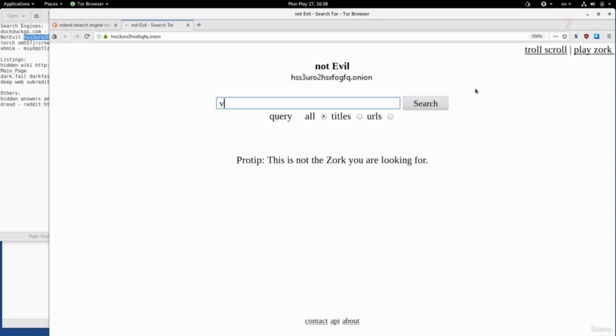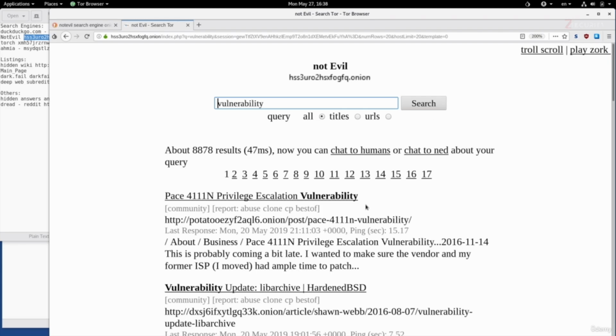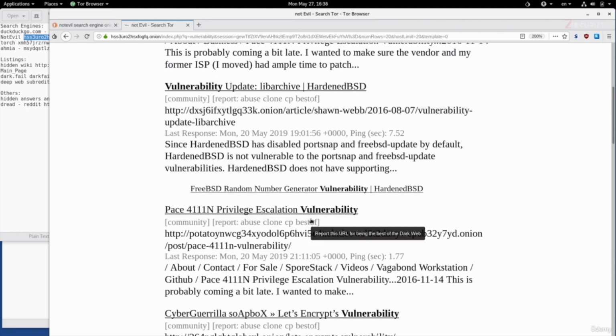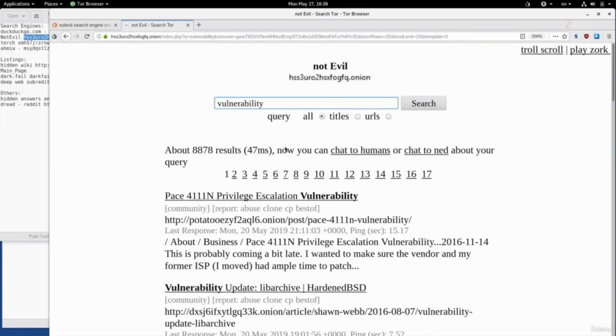So let's say we want to search for a vulnerability. As you can see, again, very simple. You get all the websites that might contain interesting stuff for you. You can click on them or copy paste the link if you want to, and then you'll get to the website that you're looking for. Now, I should also mention that this search engine used to be called Tor Search. And like I said, to be honest, this has to be my favorite search engine.